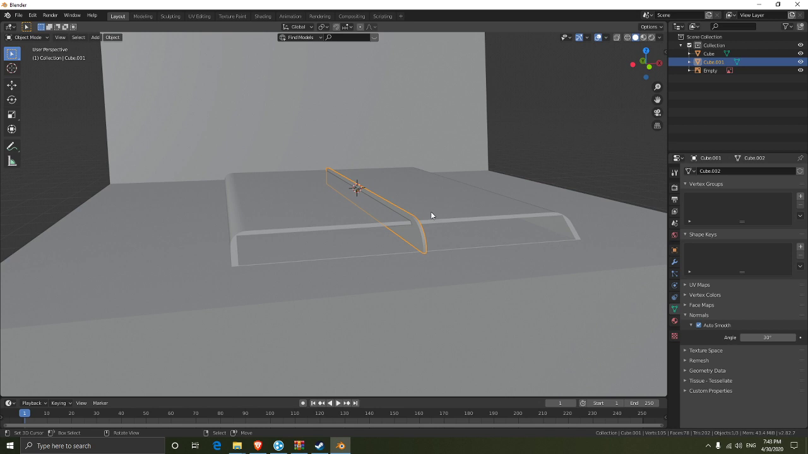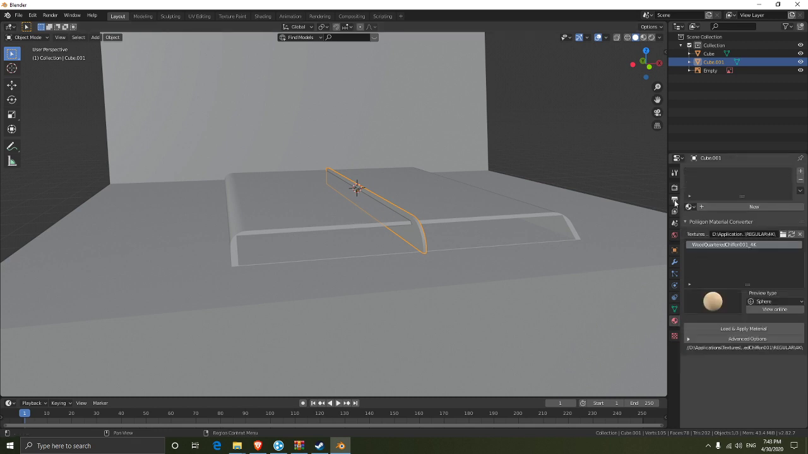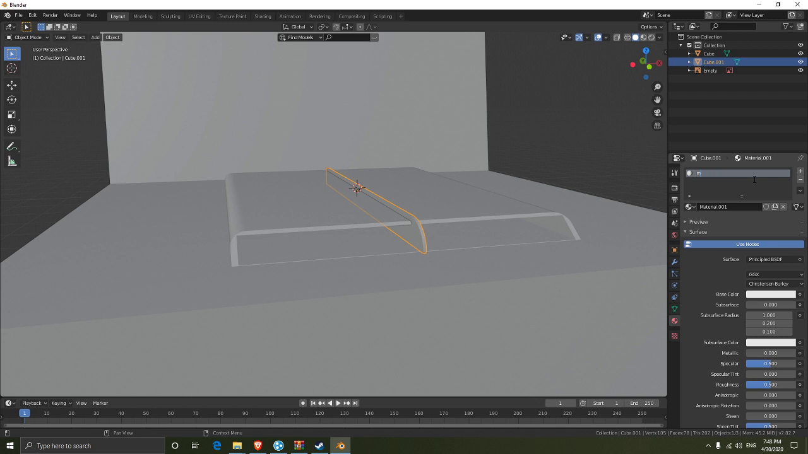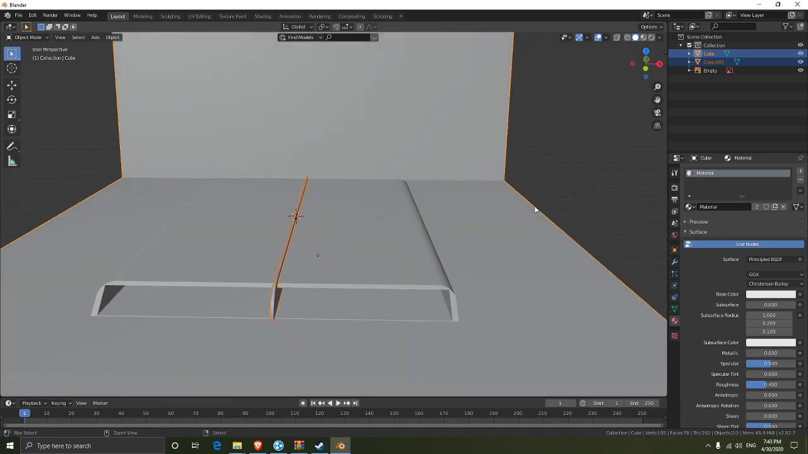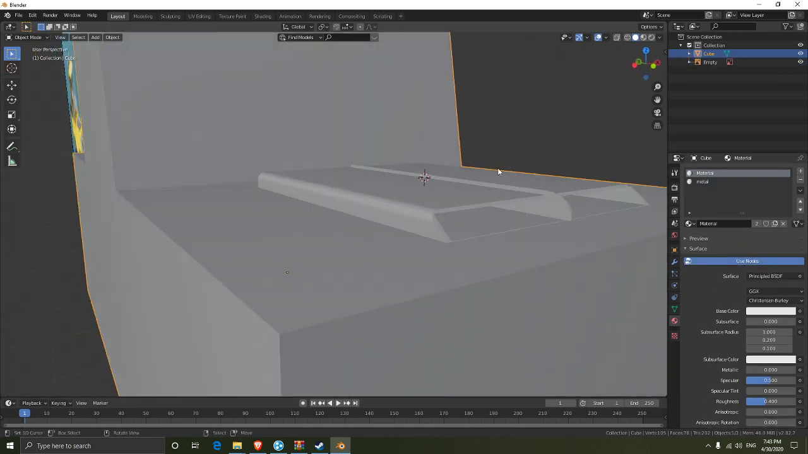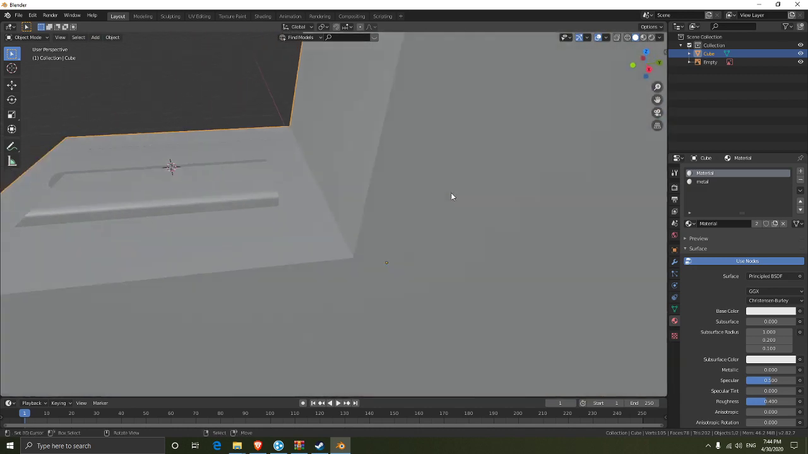It's going to be extremely difficult differentiating one piece from the other to assign materials to the single body of the car. So we're going to go into the material properties, sorry. We're going to make a new material and we are going to call it metal. Nice. And now we are going to join this together. Now select this and shift select the other one and hit Ctrl J, and boom, they are one.